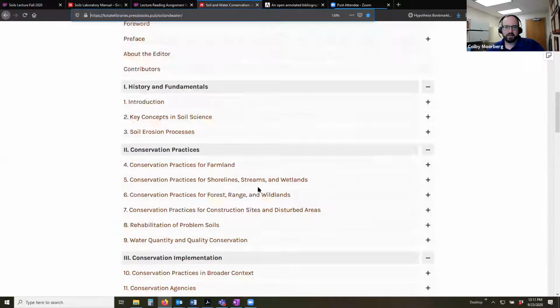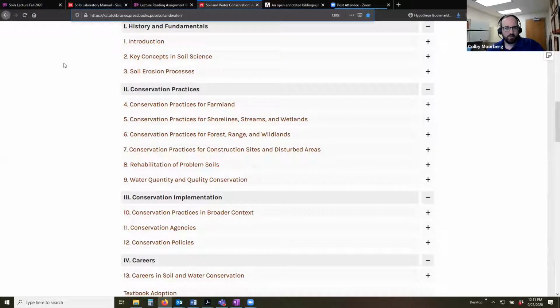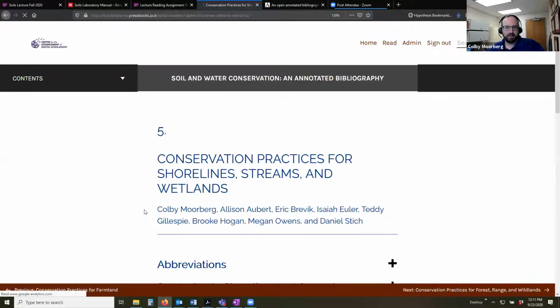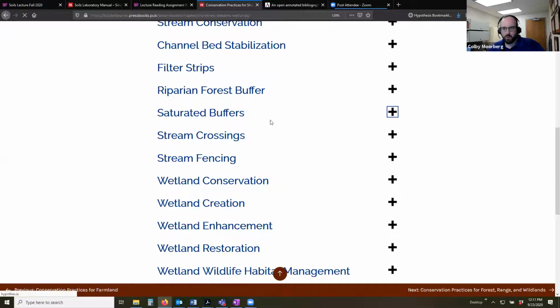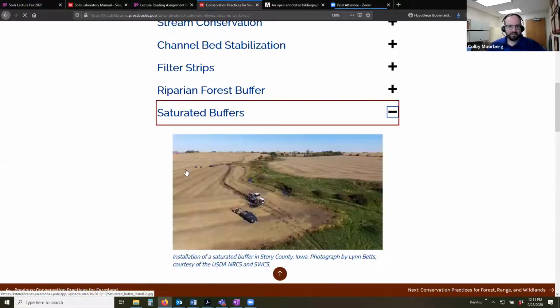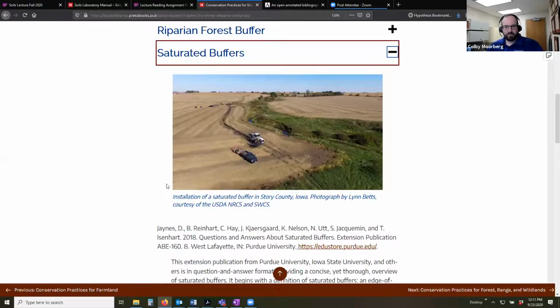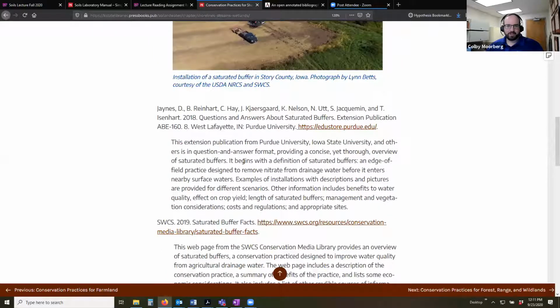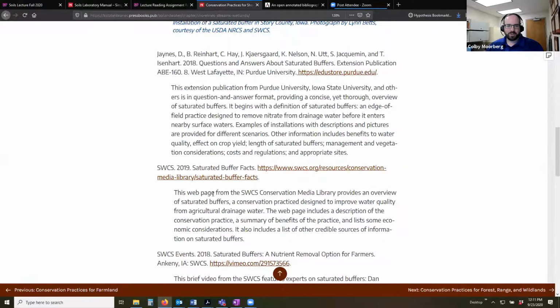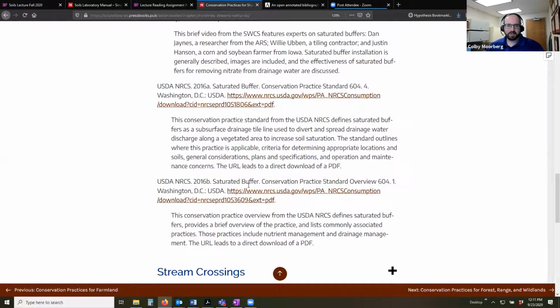And how this textbook is set up, this is the web book version of it. We can go in to an individual topic, and there are multiple sources included for each main topic. Let's look at one example of a practice. For this practice, I have a picture, and then we have some extension bulletins and some other resources and some documents from the NRCS. All these are credible sources that the students helped identify, and they helped write the annotations for them.